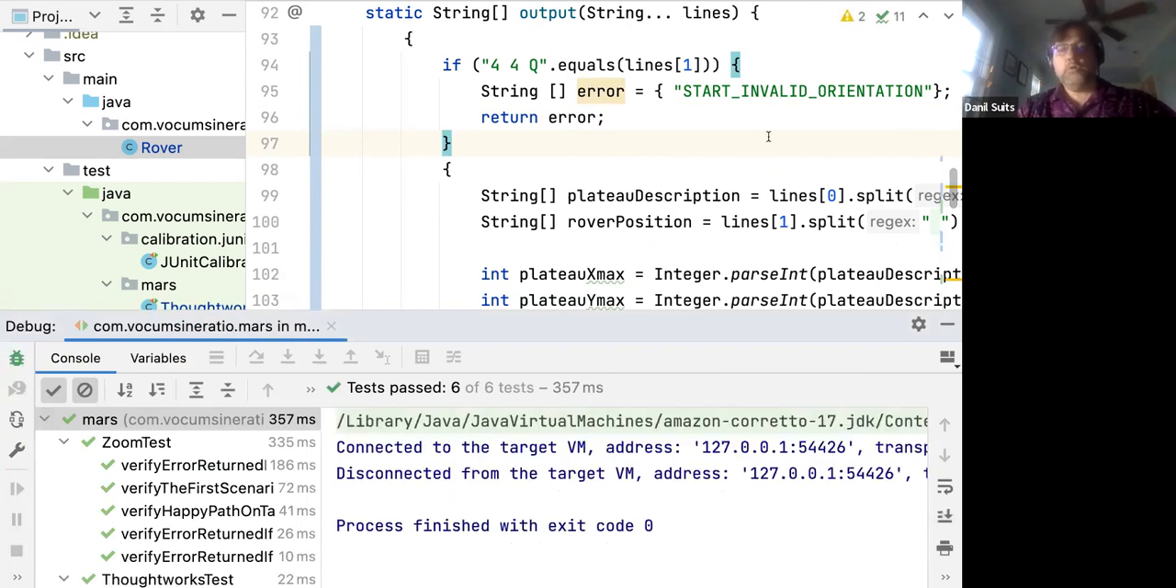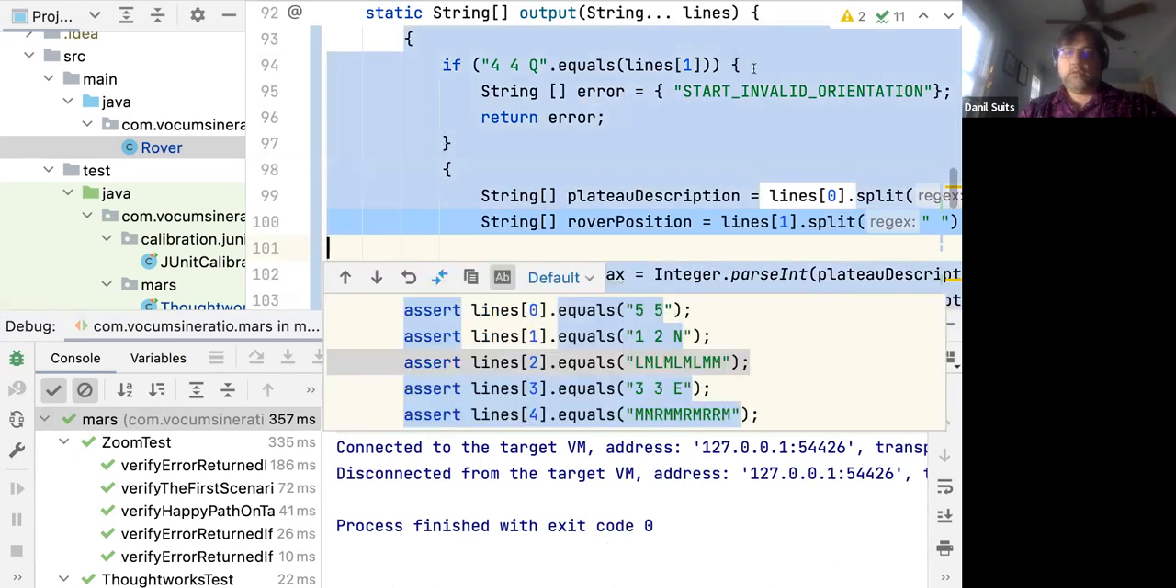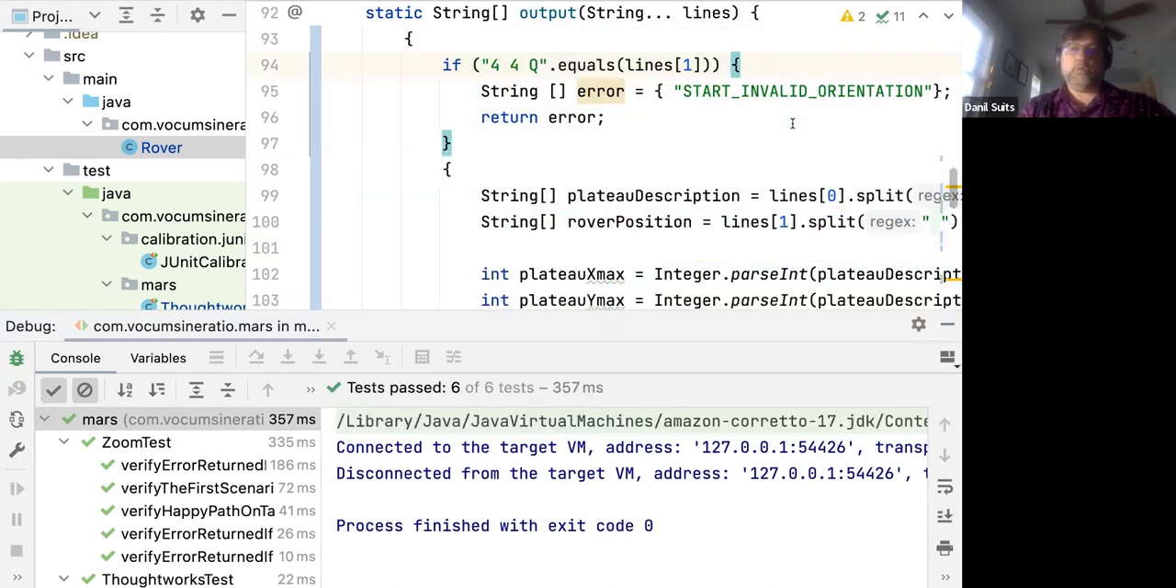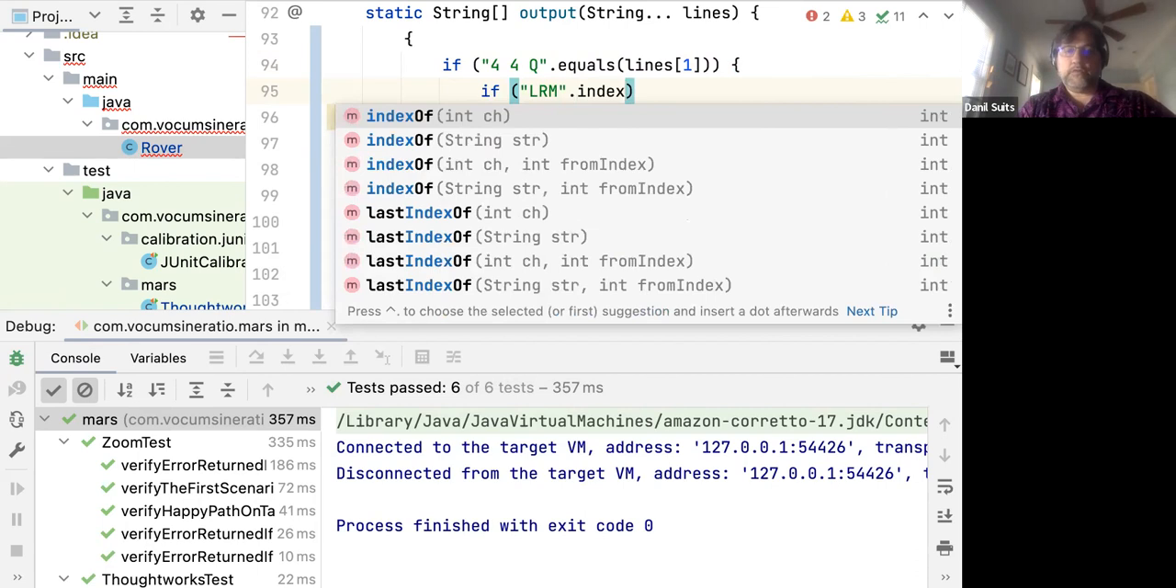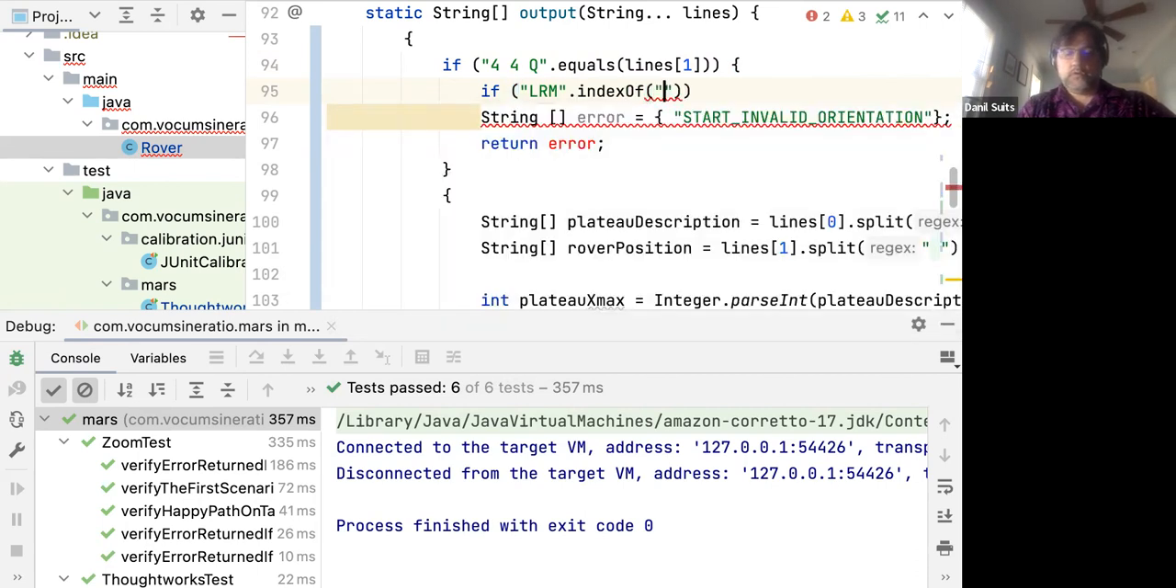So let's step back and think about where this is coming from, really. That is, that Q. Well, what's really happening is something like, if left, right, move, find index of Q equals -1.